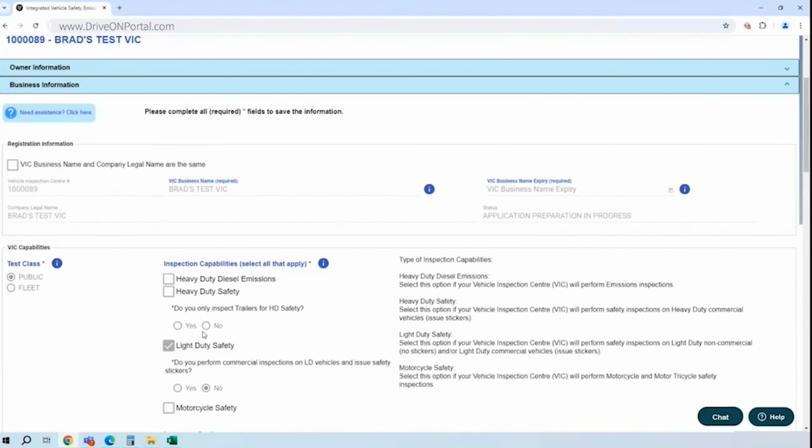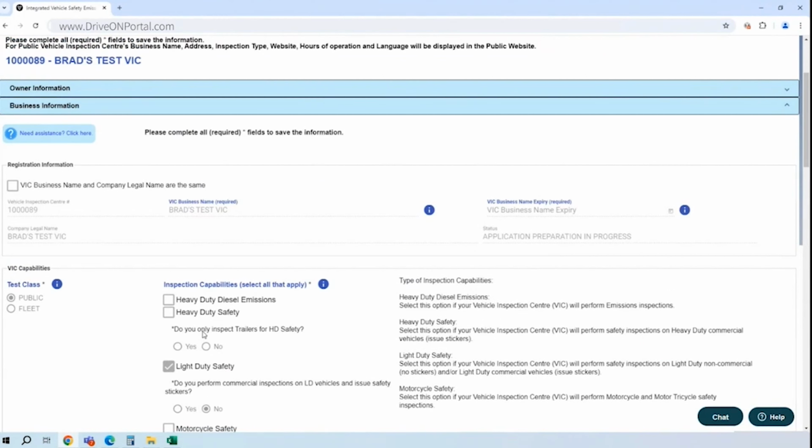An important thing that I do want to highlight is that once you save section 2, the business information section, it does two things. It provides you with a vehicle inspection center number. This vehicle inspection center number is going to be the number that replaces your MVIS ID. It's going to be the ID or the number that you provide to our contact center when you call us, so we can pull up your information. It's also going to be found on the safety certificates that you issue. So it is your vehicle inspection center number.